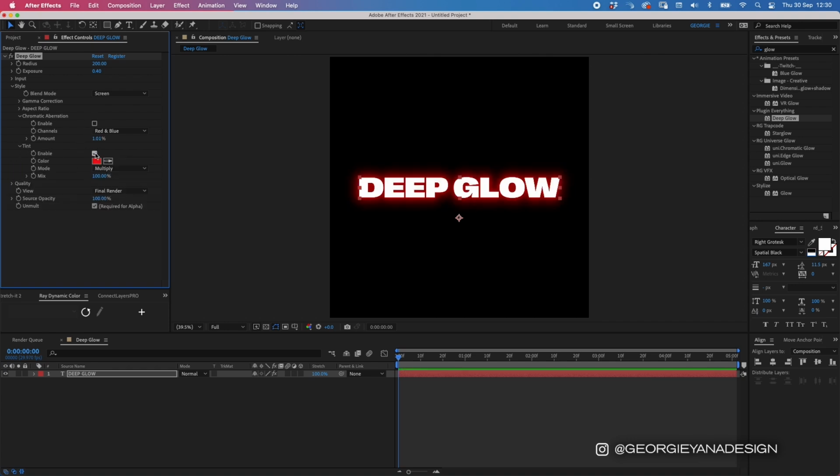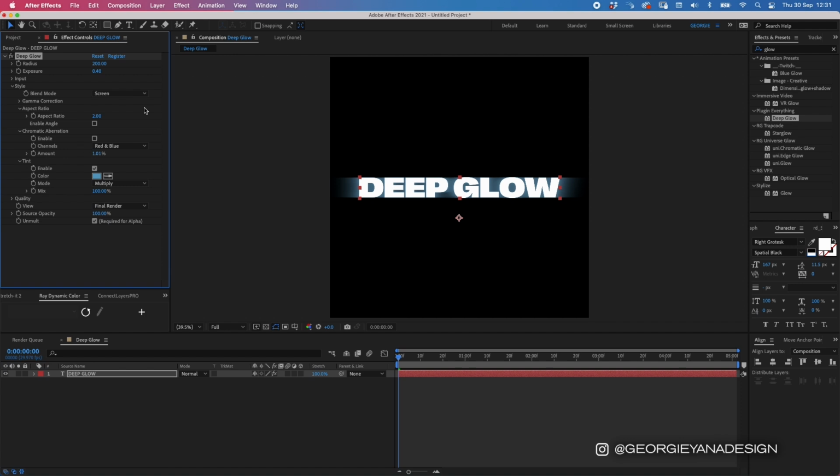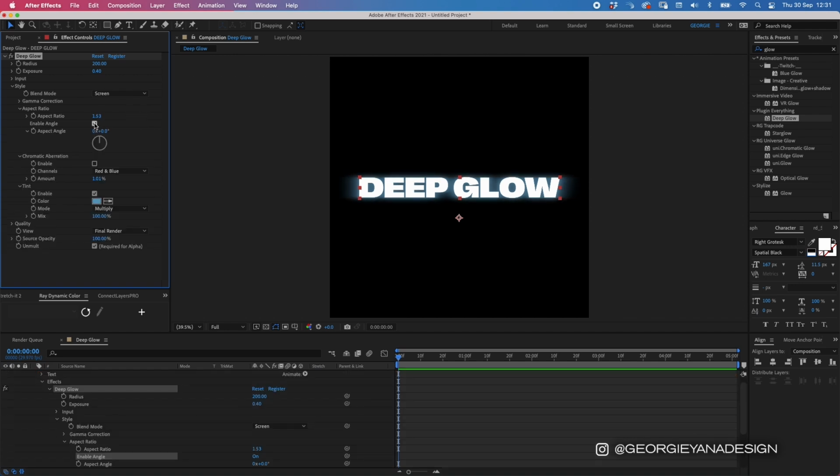And you can go to tint as well, so you can tint the whole glow to whatever color you want. So that means that your object is white, but the glow behind it can be whatever color you want it to be. And then I'll just show you aspect ratio as well, so you can have the glow going in a certain angle. So if I just turn this up, you can see the height has reduced and it's gone from side to side. And if I turn on enable angle, I can change the angle of that glow as well. So you can move that around.